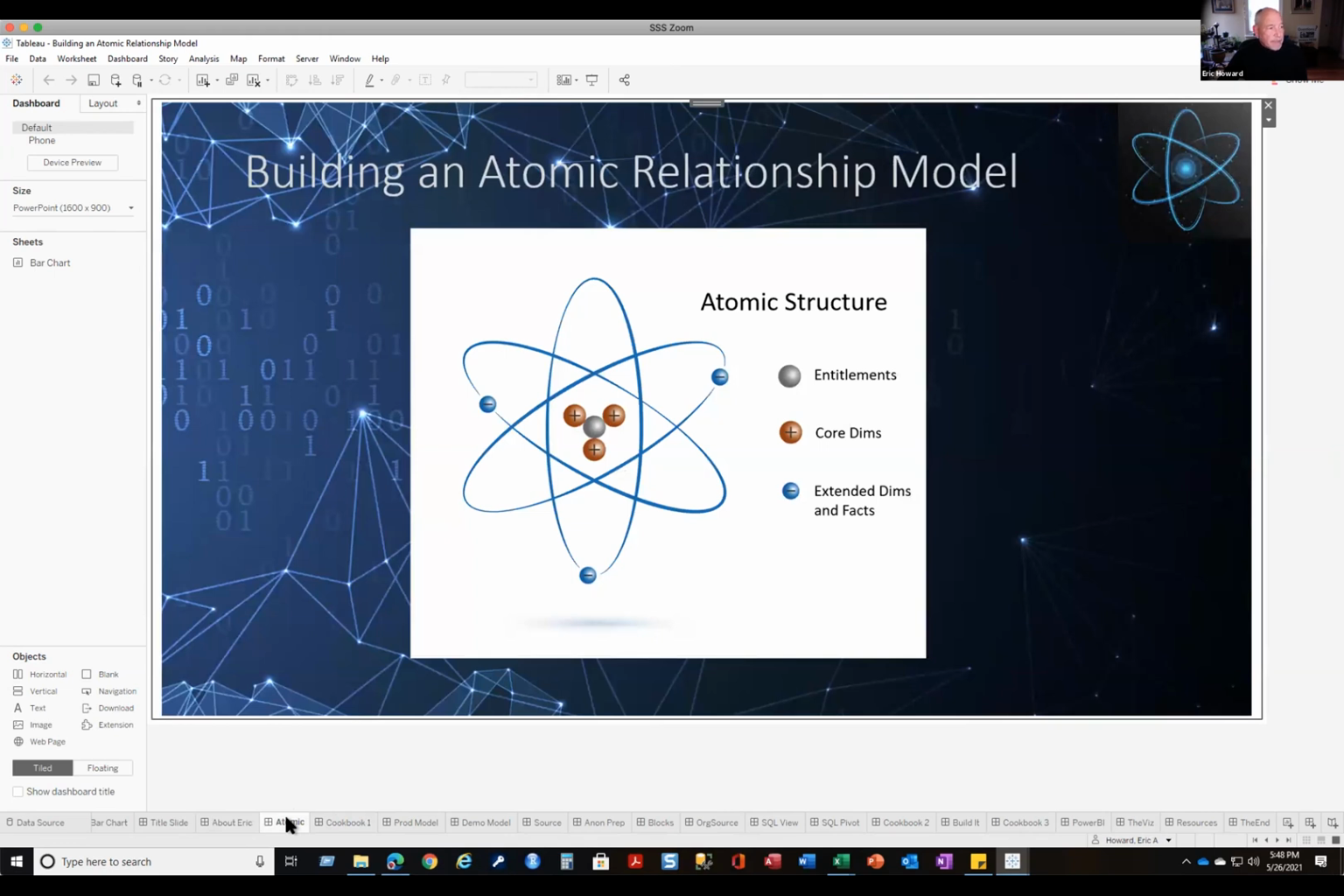The basic building blocks of the atomic relationship model are your entitlements table, your core dimension table, and your extended dimension and fact tables. The entitlement table and the core dimension table create the physical nucleus of the model, and the noodles are the logical relationship that joins our extended dims and facts to that core.